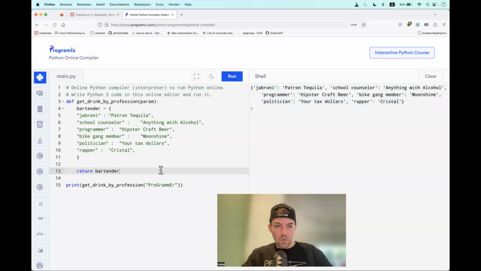Here we have all the keys and the values. And what we have to do is to actually return the drink that we have to serve based on the input. Programmer, for example. And for that, we use the built-in method get. And it takes as an argument the actual key. In our case, it will be param, programmer, and that should return hipster craft beer. Well, let's try it out.